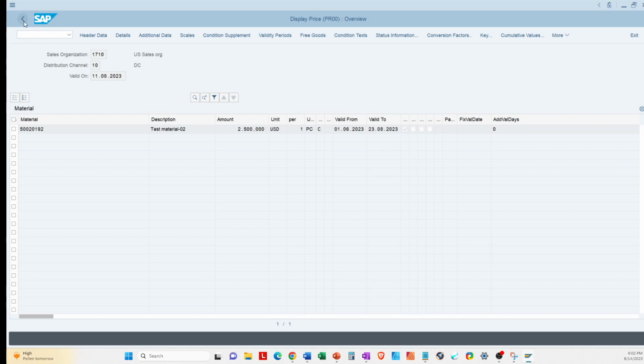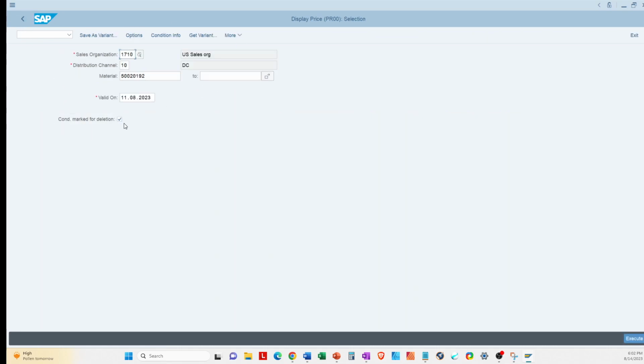What I mean by that is, let's go back up here, and I will just uncheck this. What I'm telling the system is to find a condition record which is valid on August 11, 2023. The date format is, I think, a different date format, but anyway, don't pay attention to that. If I just click on execute, at the bottom of the system you can see "no condition record exists for this selection." What that means is the system is telling us that there is no condition record available for this date, there is no pricing available for this date.